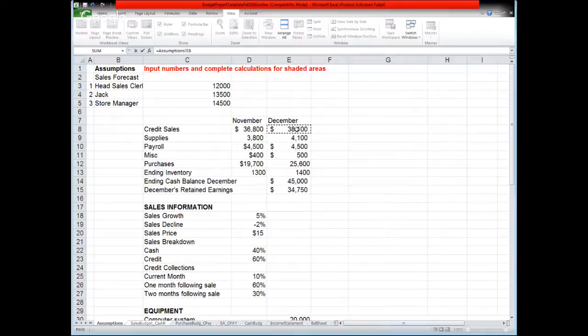And we see that we have credit sales for December, $38,100. All we need is the credit sales. We don't care about the cash portion that was made in December, that's already taken care of in December. So in this case, we're just going to take the credit sales and find the fact that 1 month following the sale, we'll get 60% of that.